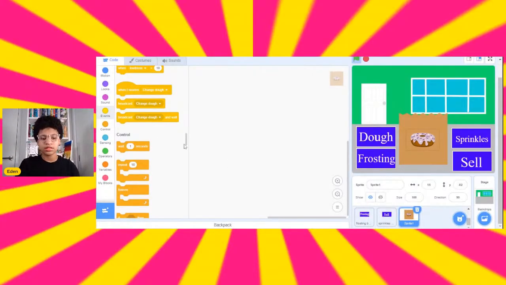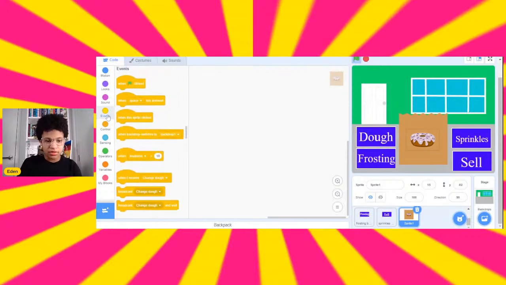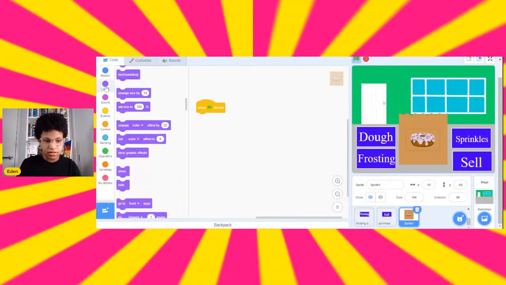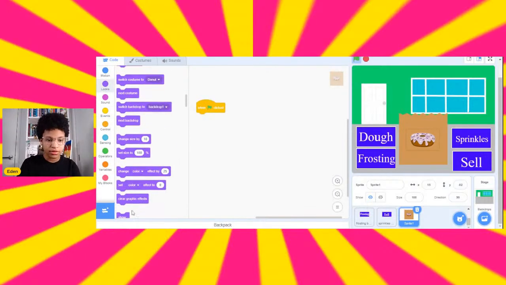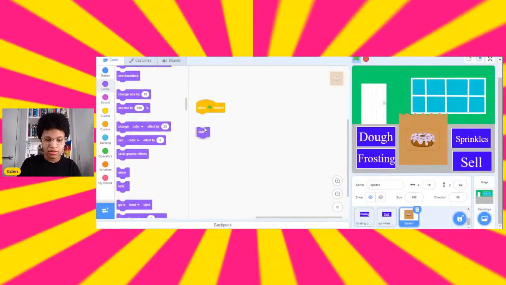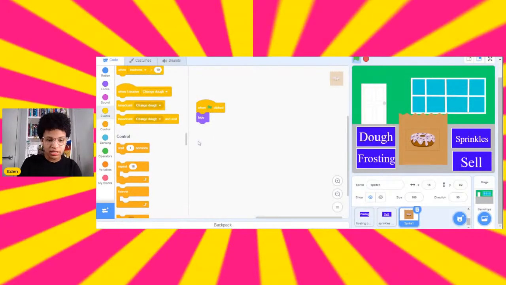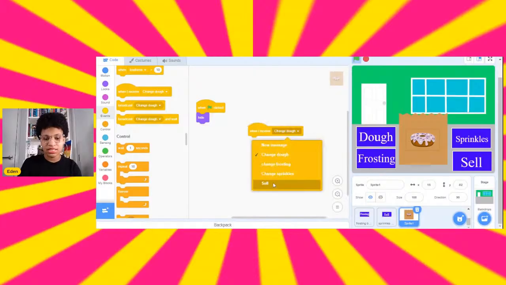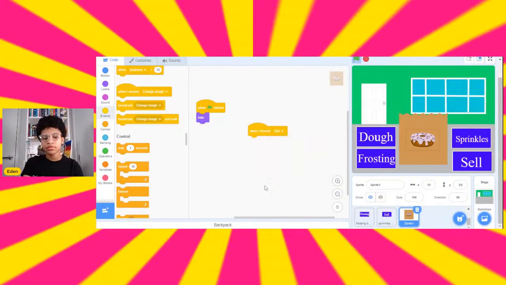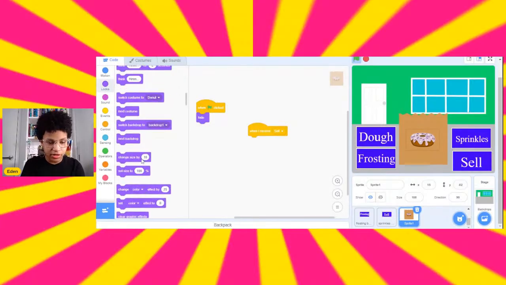So at the beginning, we want this bag to be hidden. So when start clicked, we want it to hide. And then when it receives the sell message, we want it to show after it's been hidden.